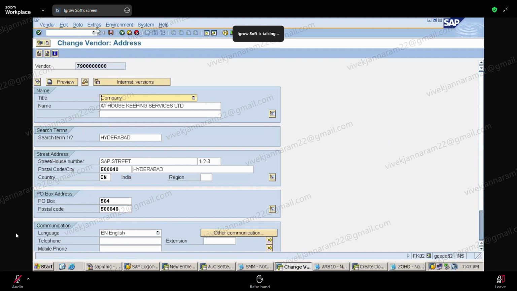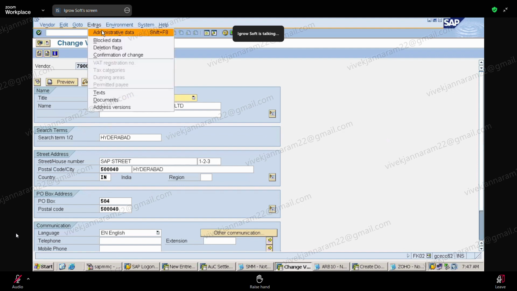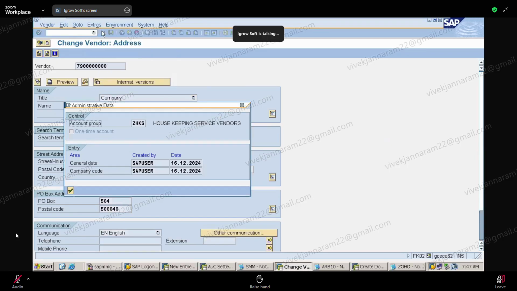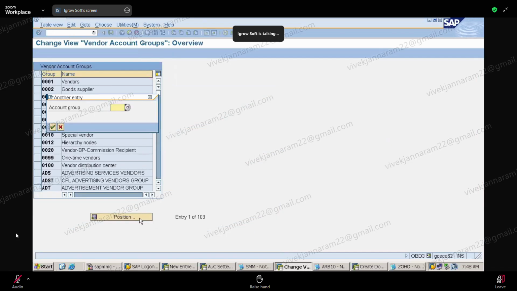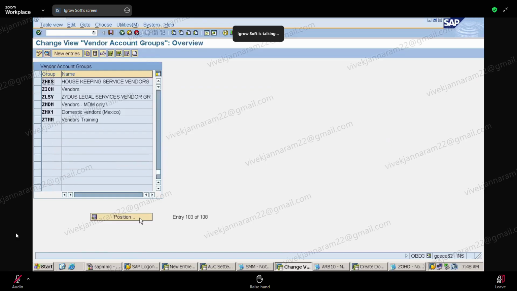Then here what you do, you go to extras, administrative data, and here note down your group name. What is my group? ZHKS. Right, note down your group name for the vendor, ZHKS. Then you go to OBD3. Here you search ZHKS. Is it there or not? If it is not there, what you need to do? Create it. You click on new entries and create with the same name.